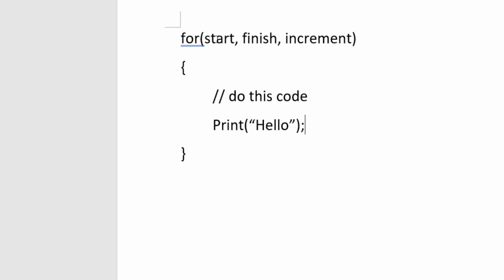So let's just keep this really simple. If I said the start is 0 and the finish is 4 and it incremented by 1, this is not how it looks, I'm just trying to simplify it down a bit. That would start at 0, go up to 4, increment of 1. So that would print hello 4 times: 0, 1, 2, 3. It wouldn't do the 4th one because it stops at the 4. Does that make sense? But that's not how it looks. We've got to expand on that.